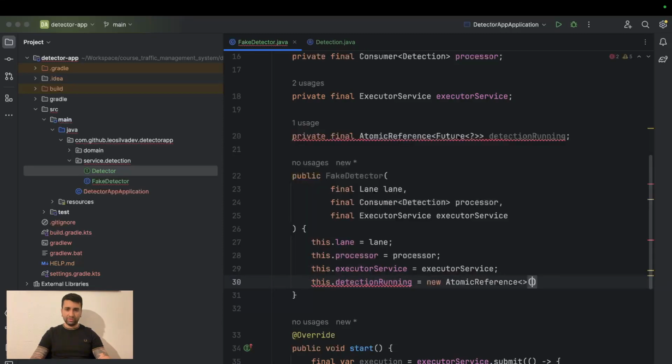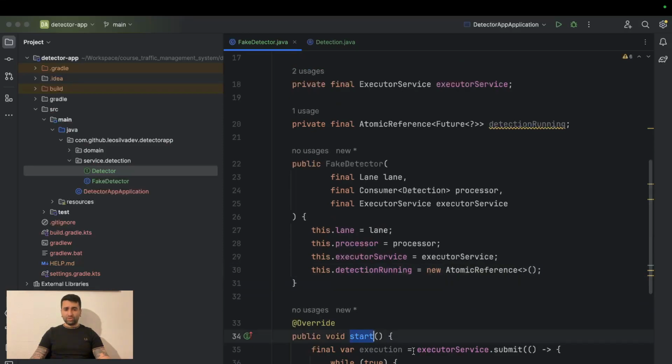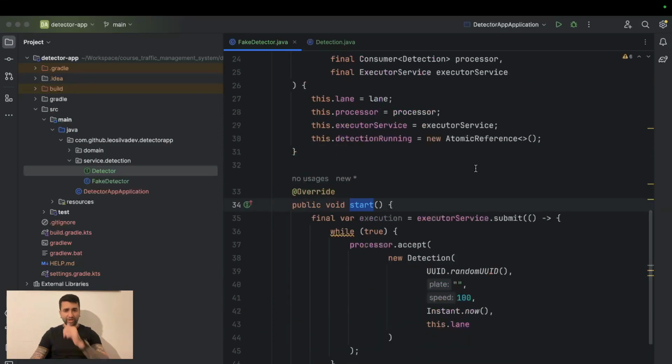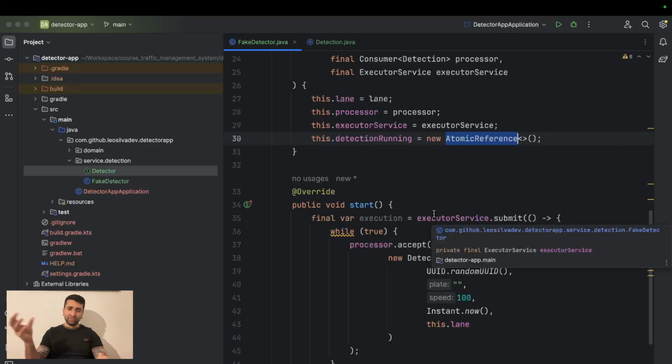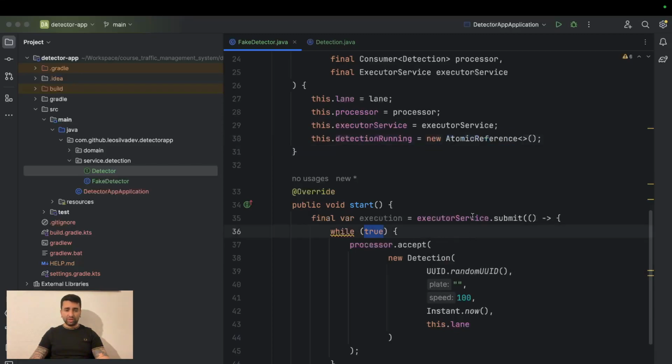Atomic reference. We are basically going to use that in case someone calls start or stop from different threads. With atomic reference, we ensure that getting the value from this variable is thread safe. There are also some methods for us to change this in an atomic way. So that's why we are going to use it.